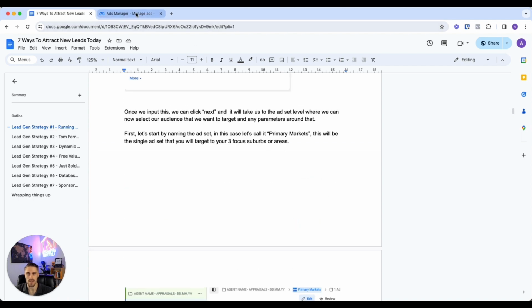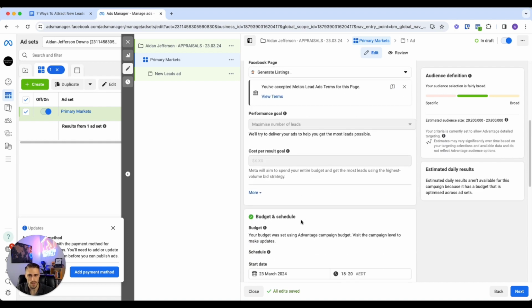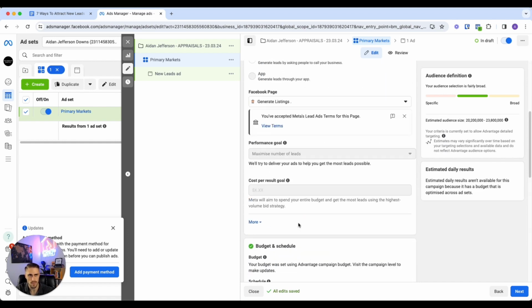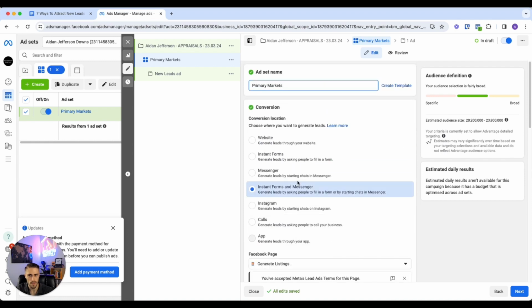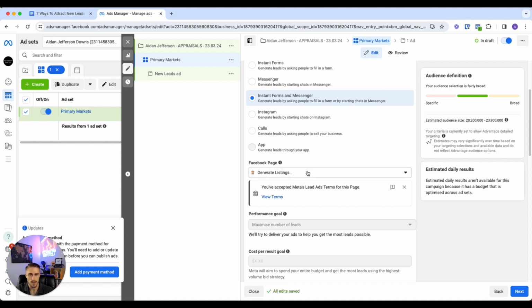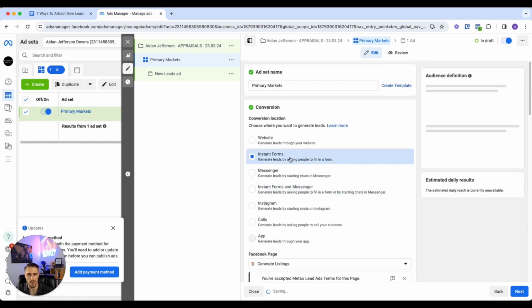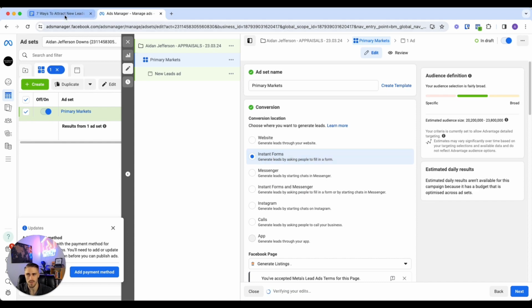Now we're going to name this ad set. So now we've got the ad set level. We're just going to call this primary markets, because I'm going to do a more open ad set where we target all of these types of markets in a very broad sense. So I've got primary markets here. Instant forms and Messenger. I've got whatever page I've selected here. This is all correct. So we want to go instant forms.